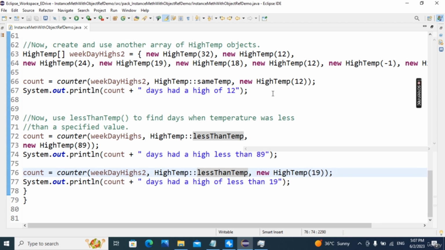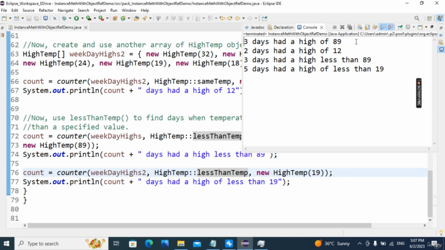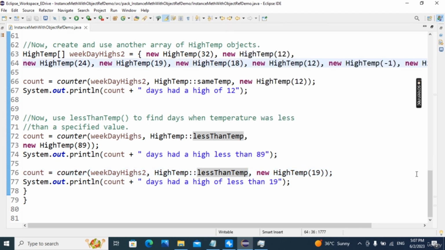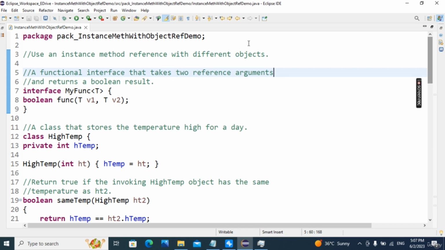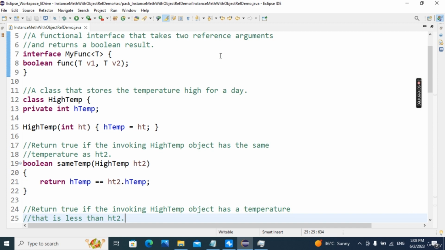So now I will run this. 3 days in a week had a high of 89, 2 days it was 12, 3 days it was high less than 89, and for 5 days it was high less than 90. So the complex structure has been simplified using lambda expressions. This is just a tricky example. It is quite difficult, but if you go through it one by one, you will understand it.